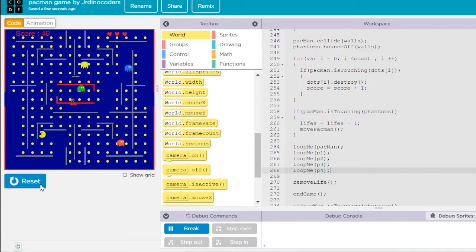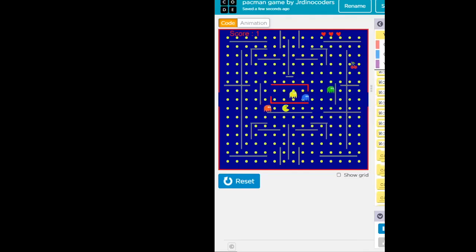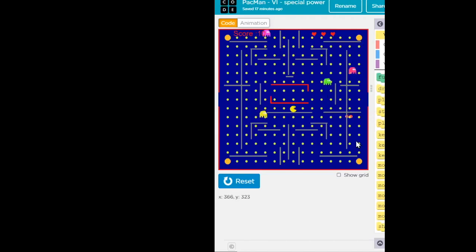What next? If you have ever played the actual Pacman game, you must have seen some big dots. Something like this. So what do these big dots do? These big dots give some special power to the Pacman for some time, maybe for 10 seconds. And between that 10 seconds, the Pacman need not worry about the phantoms. And in fact, if it is touching the phantom, it gets some more points.